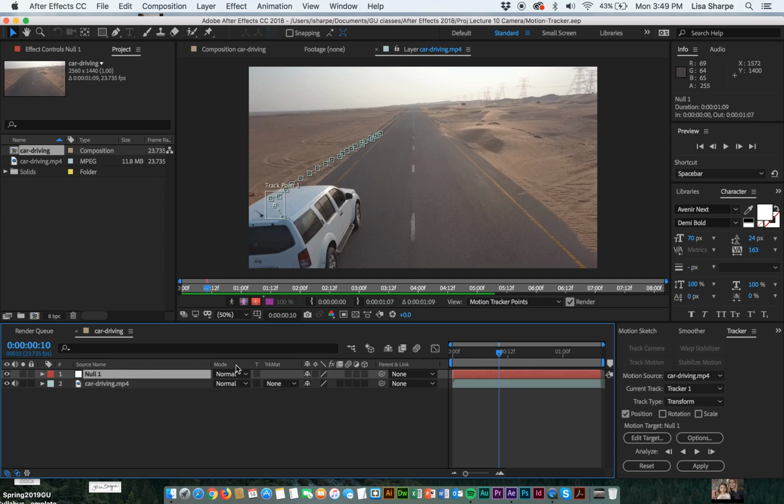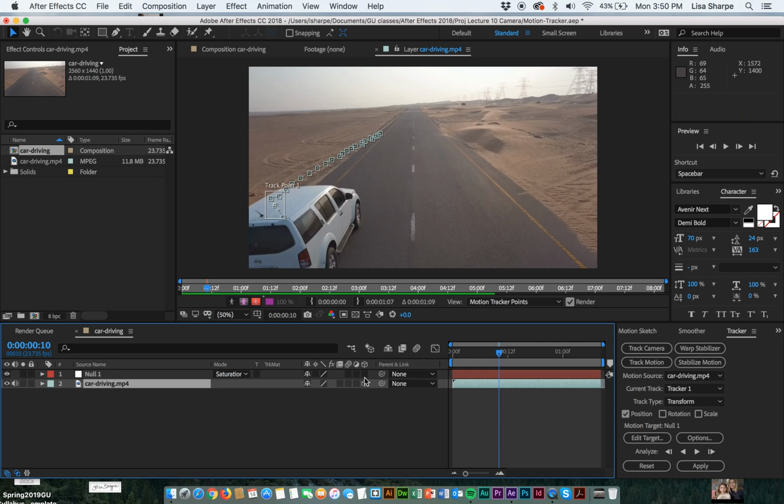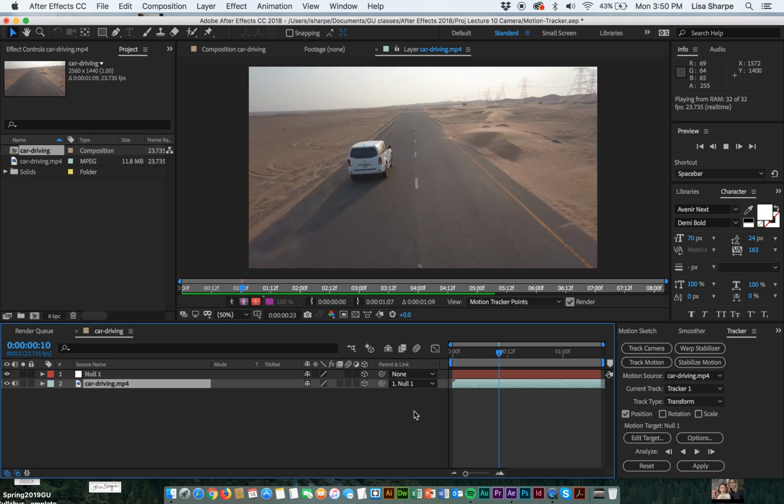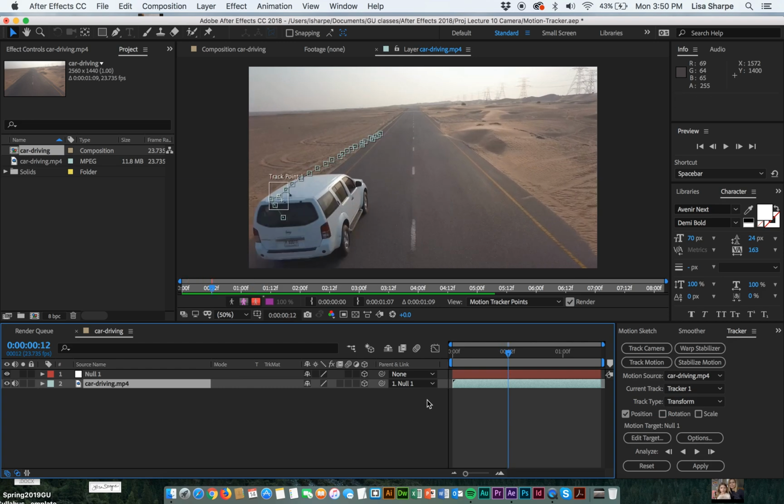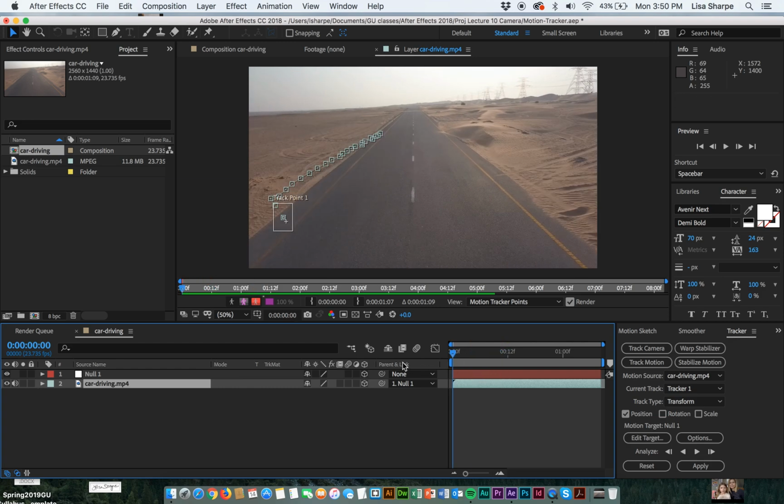So I'm going to take this null layer and I'm going to parent it. First of all, I'm going to make them both 3D, and I'm going to parent car driving to null 1. Okay, so now null 1. Nothing's happening yet, right? So next thing I need to do is create some text. Okay, so I'm going to stop this right here.